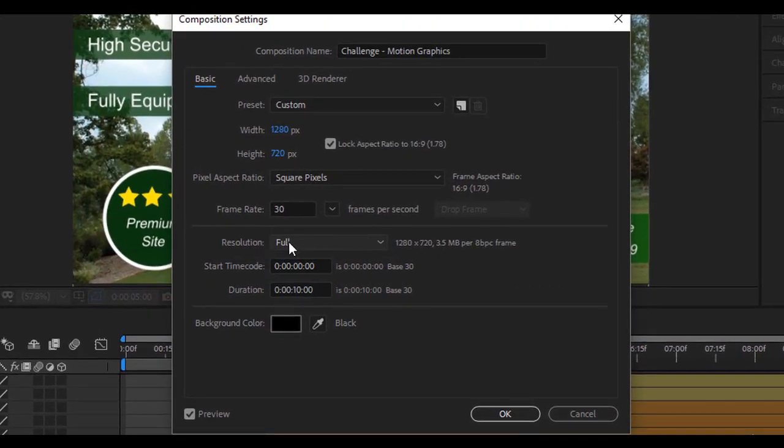You look at the resolution here. If you notice here, the full resolution is 1280 by 720 as set, and it's gonna take 3.5 megabytes per 8-bit per color frame. So we are on the least color possible here, 3.5 megabytes. For a video of 10 seconds at the base of 30, that's 300 frames times 3.5, that will give you the size of the video, plus or minus of course.